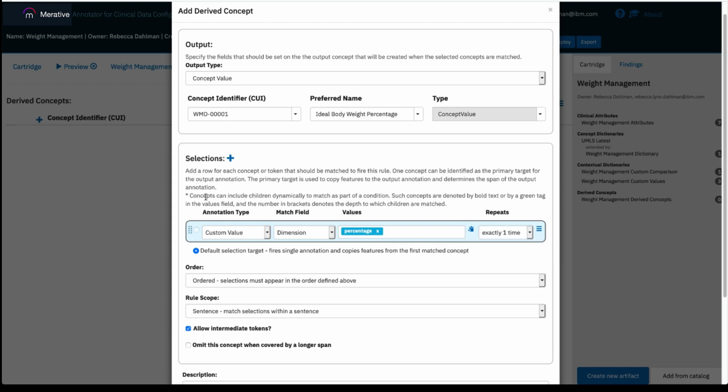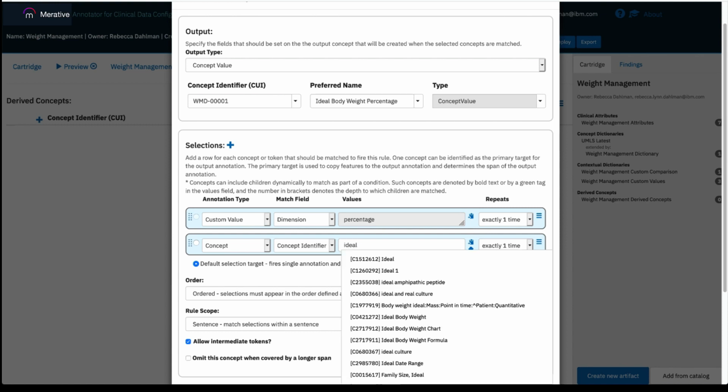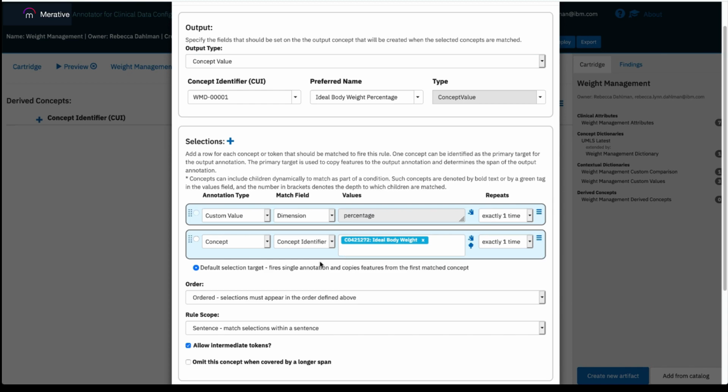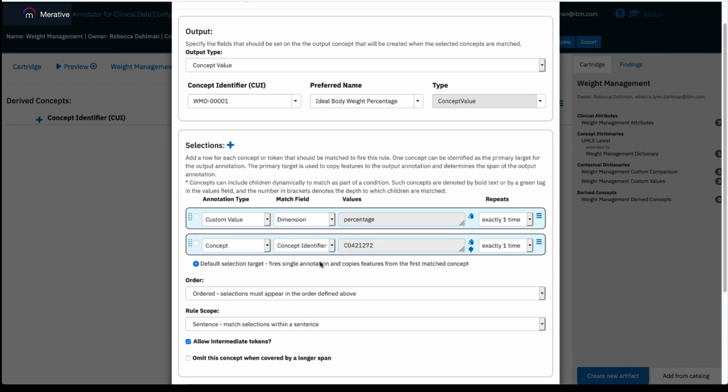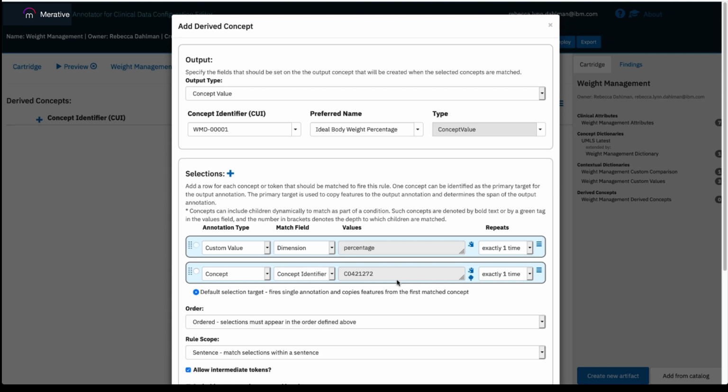Now we need to add another selection to match our ideal body weight concept. For this, we want to match a concept where the concept identifier is our ideal body weight concept identifier. Since our attribute is already configured to match on concepts with our ideal body weight CUI, let's use this as the CUI for our derived concept value.